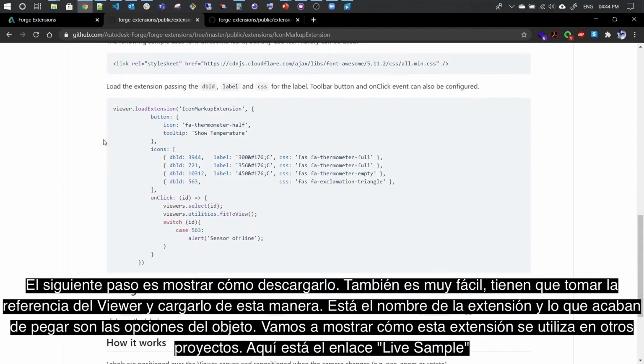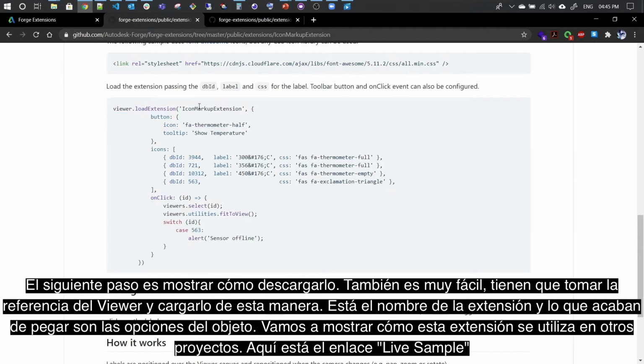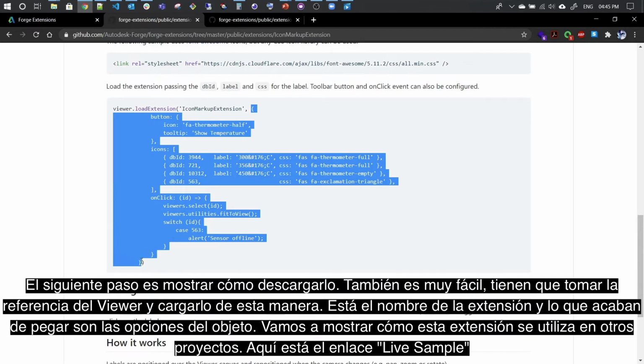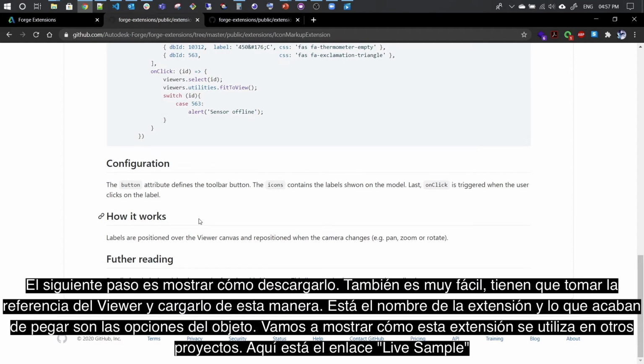If you are not, it's obvious you have to include this as well. And the next step is how to load it. This is also very simple. You get the viewer reference and load this way. This is the name of the extension, and whatever you pass is the options object.